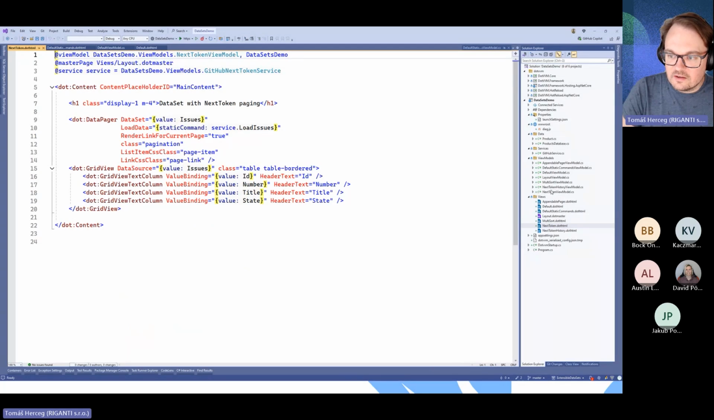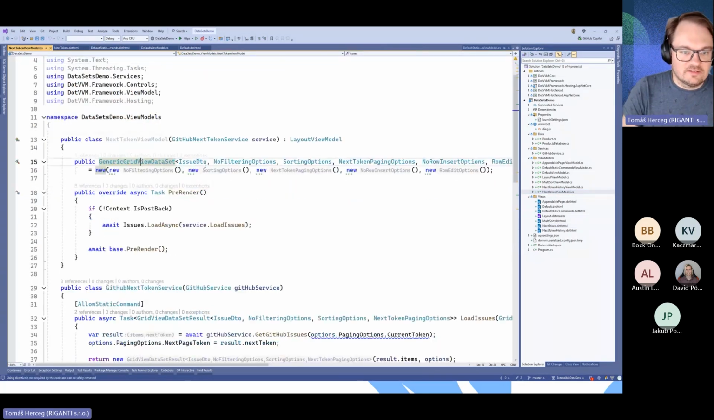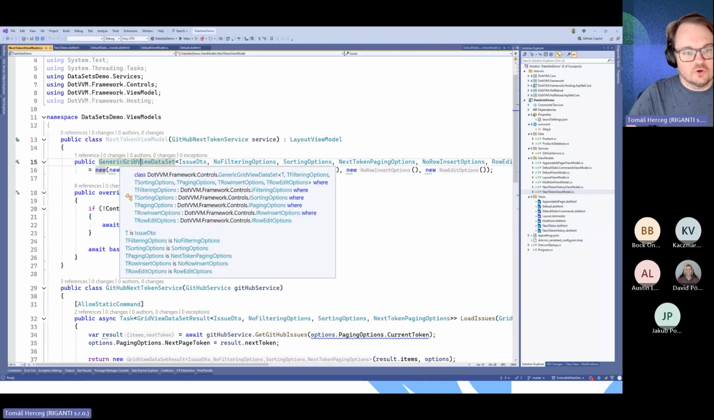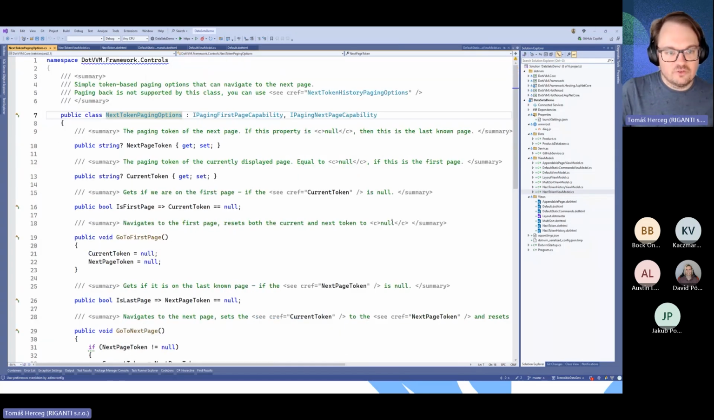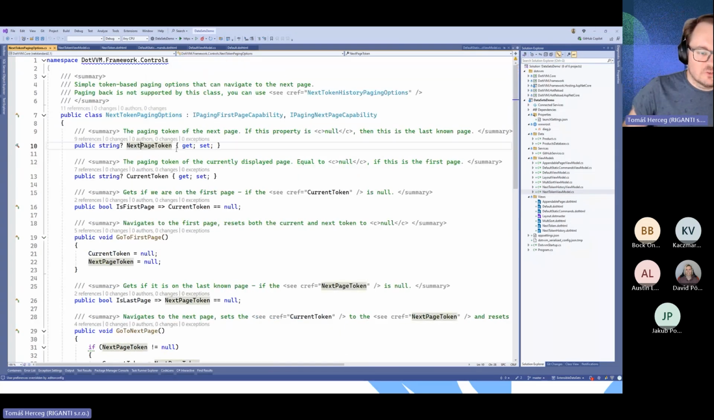So let's see the view model. And you can see I'm declaring it as a generic GridView dataset. Type of the record is issue DTO. I have empty filtering options, sorting options, and next token paging options. This next token paging options contains the next page token. So this is where DotVVM will store the link to obtain the next page.